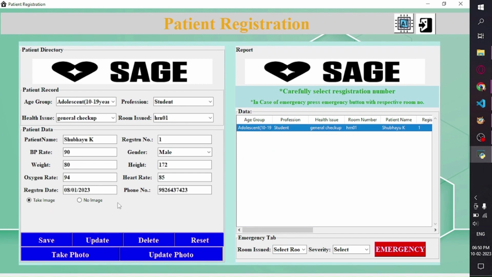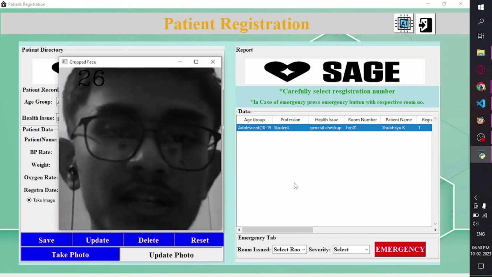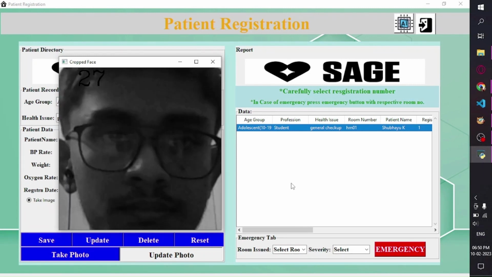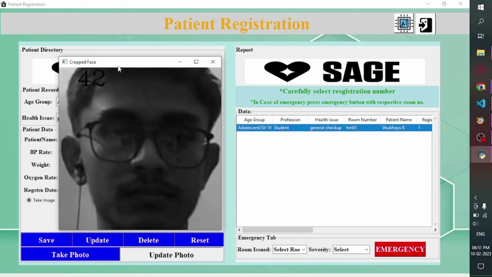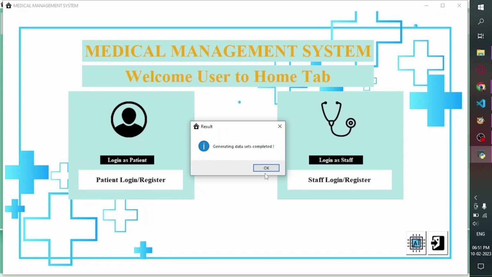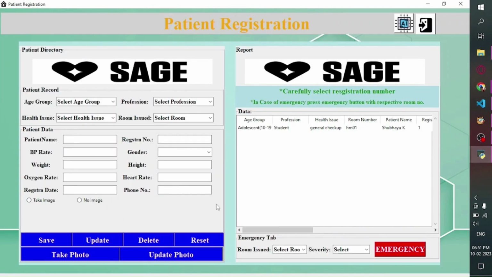For example, if I click on this name, it gives me all the details respective of me, and if I want to update my photo, I can click here on the update photo button, and it will capture all the possible grayscale images. So as the message over here says, generating data sets has been completed. This means that all the grayscale images have been restored to their respective data.